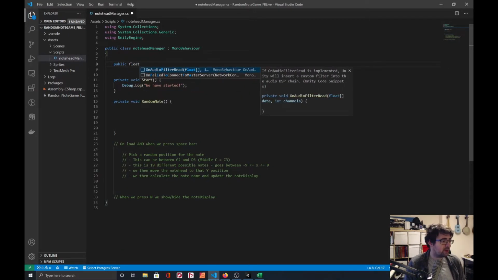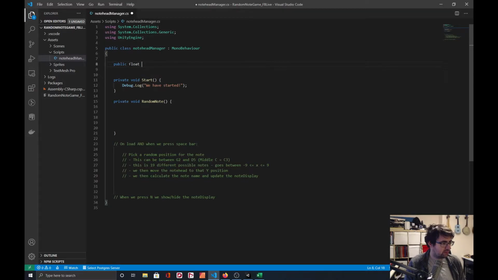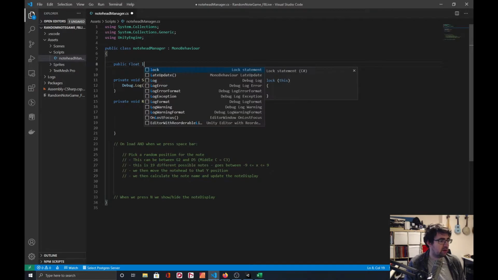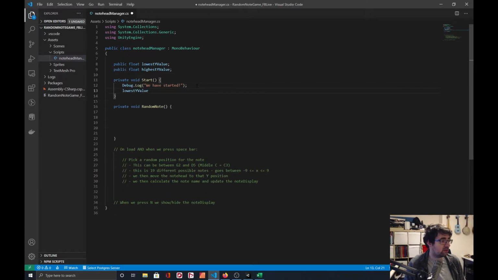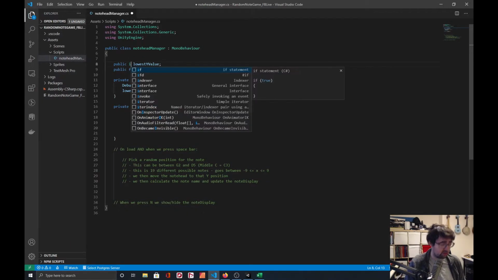We're going to do public float, and this is going to be called lowest Y value. And we're going to do the highest Y value. Basically, we're just trying to avoid having any particularly hard-coded things. However, we are going to set those. So a float, just so you know, is a number which has got a decimal place. We could actually do these as ints. Let's just do these as integers.